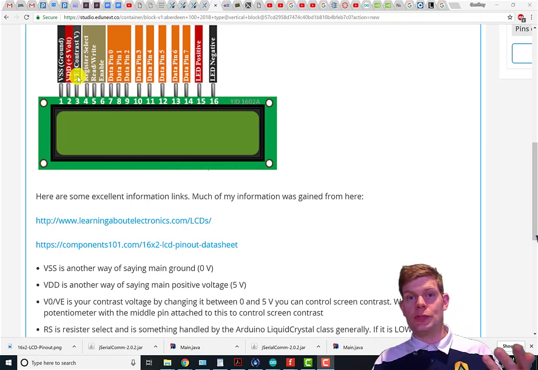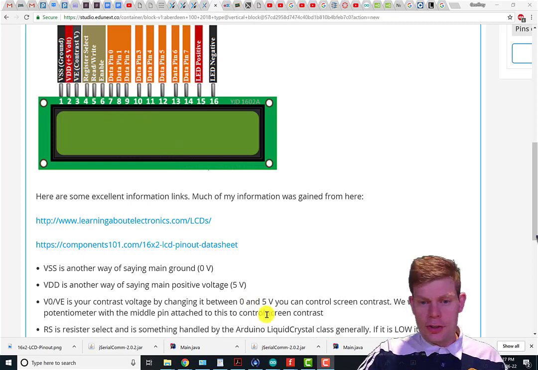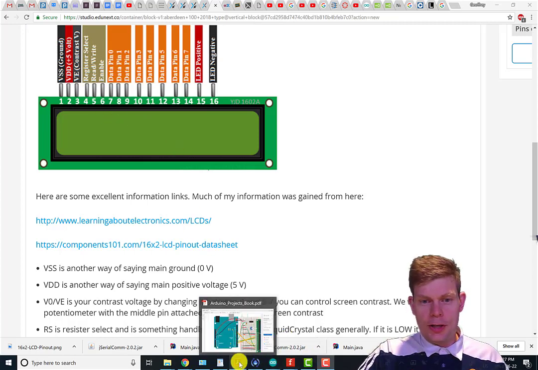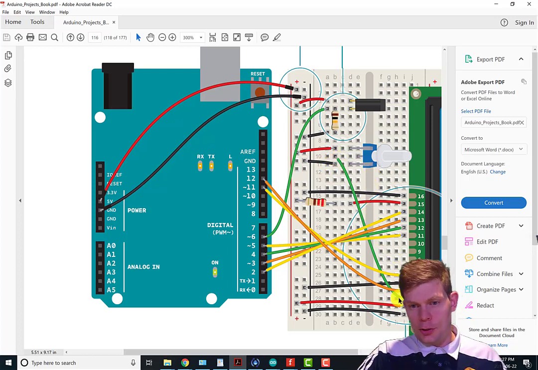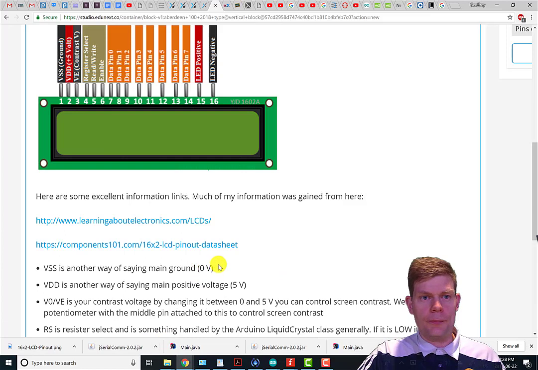And we're going to use a potentiometer in our circuit diagram to control that. If you notice that, we've got our potentiometer, one pin's connected to the 5 volt rail, one's connected to ground, and so our middle pin will vary between 0 and 5 volts. And notice it's connected to our V0 pin. So there we are.